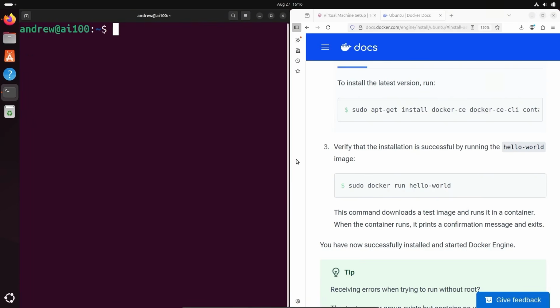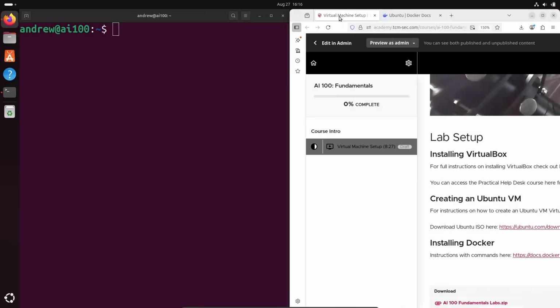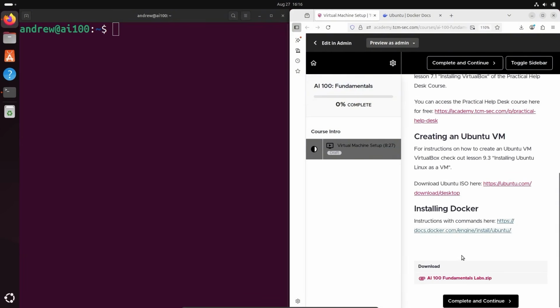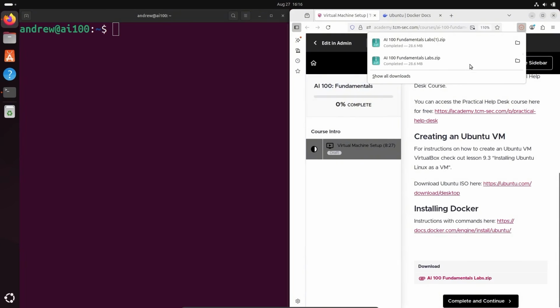And then if we go back into the virtual machine setup lesson and scroll down here to the bottom, there is a resources file, the AI100 fundamentals labs.zip. So this is everything that you're going to need for the course itself in this one resource. So we'll just need to download this once and run this once, and then you'll be able to access all the labs. So I'm going to go ahead and download mine. Perfect. So I've already downloaded it once, but you'll see yours in the downloads here.